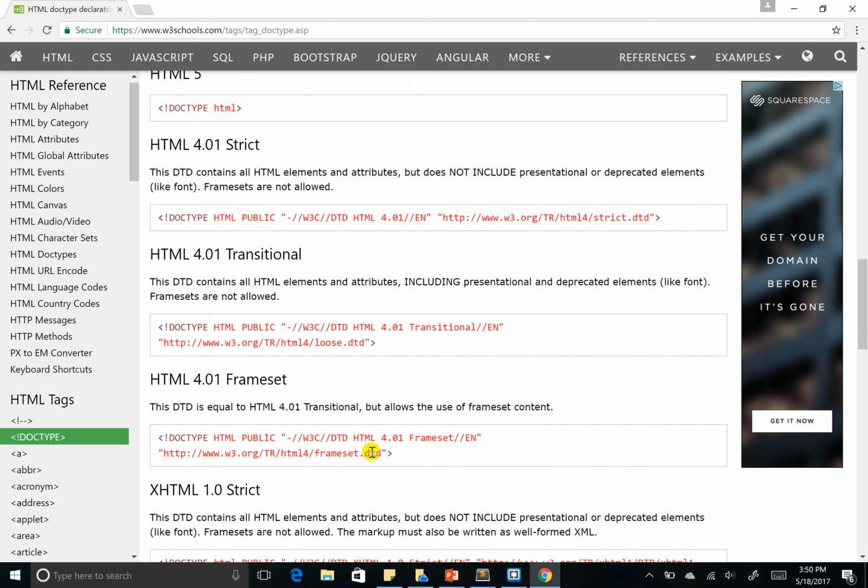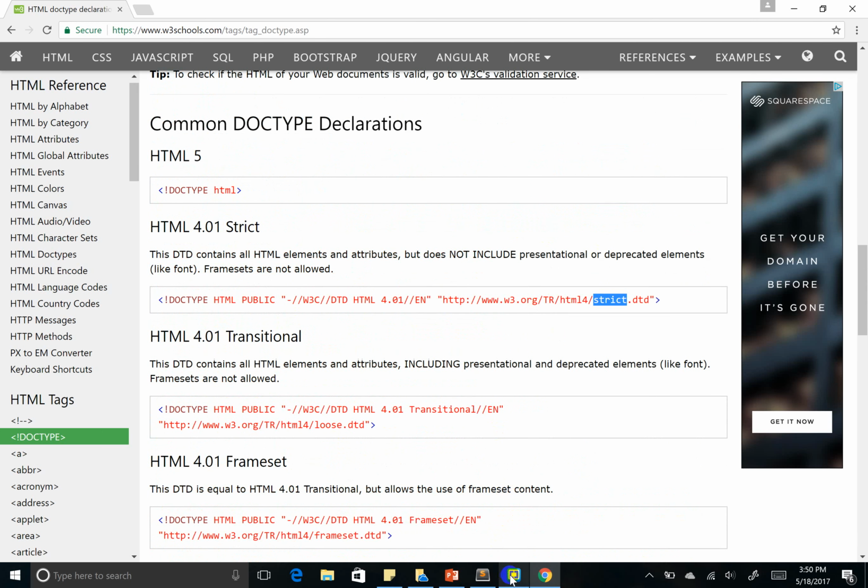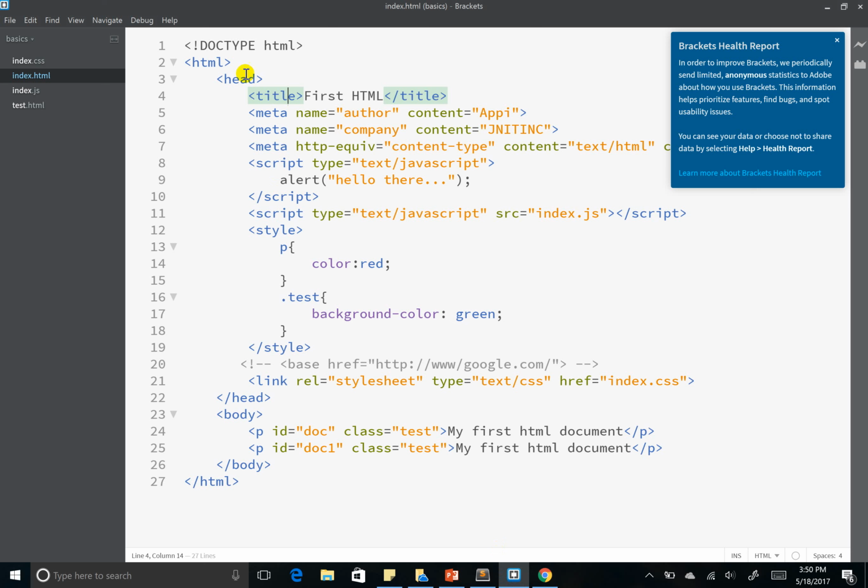We also have the frameset DTD. The frameset DTD can be used to build your application as frames, where the pages are defined as frames. That's your frameset. But you will not be using frameset and transitional. If you are working with HTML4, you will be using the strict DTD. So let's move on. That's the doctype declaration of your HTML document.